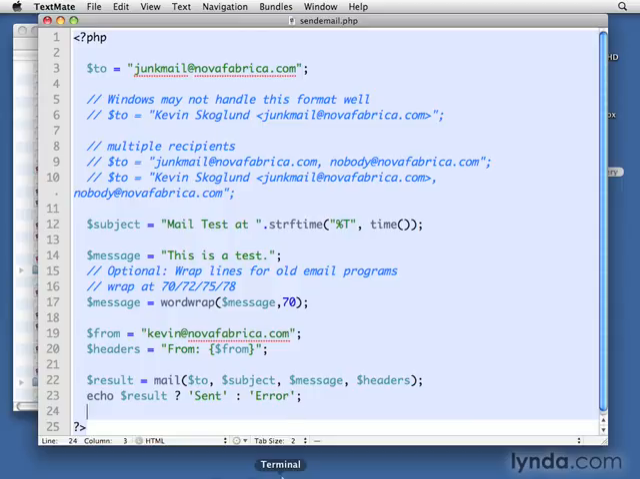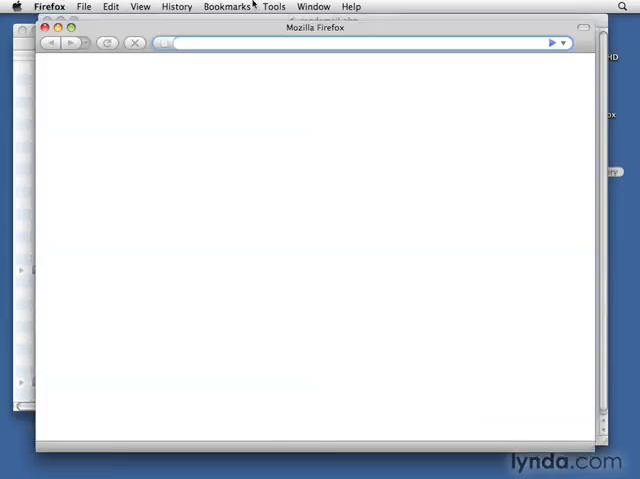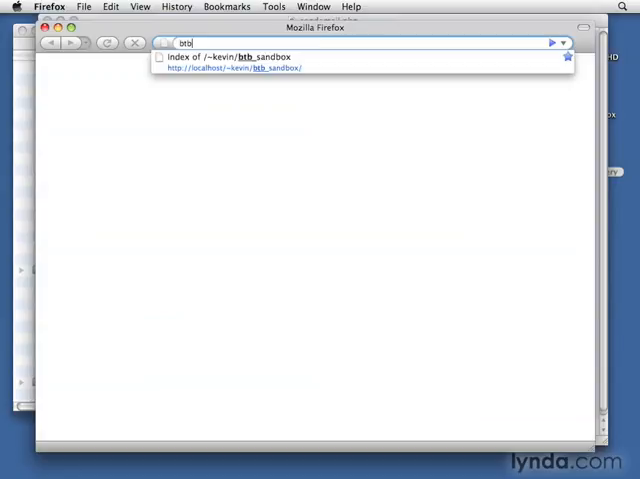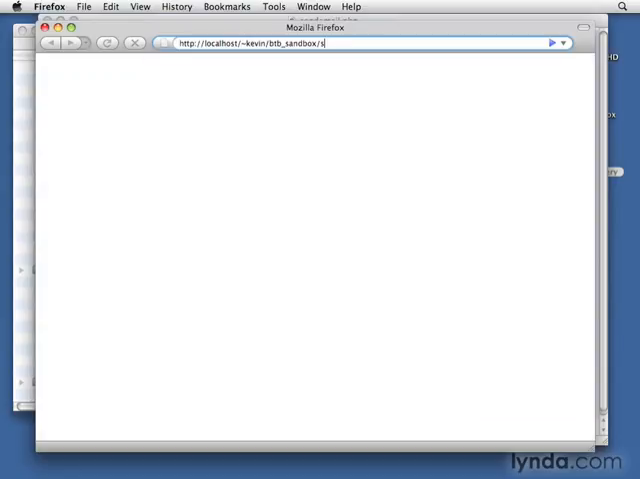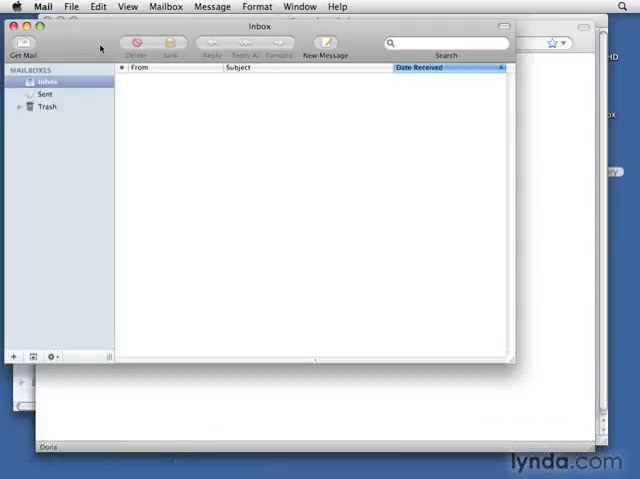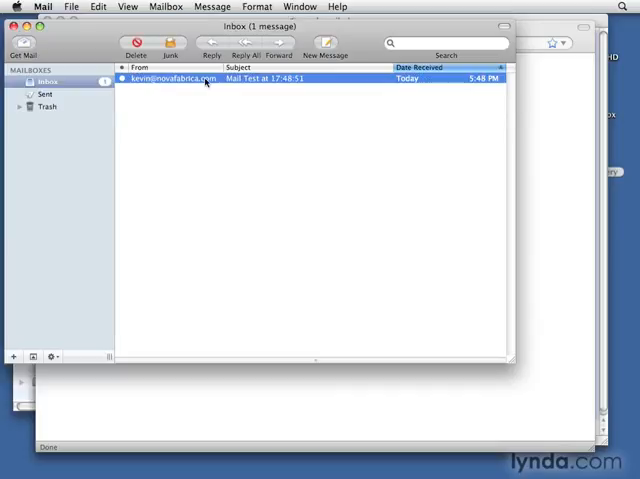Let's save this file, and let's try it out. I'll open up Firefox, and I'll go to B2B Sandbox, and then send email.php. Sent. So PHP thinks that it has successfully sent this file. So let's see if we can receive it. I'll go into my mailbox. I'm just using Apple's mail program. I'll click Get Mail, and there it is. It arrived. So here's my email.